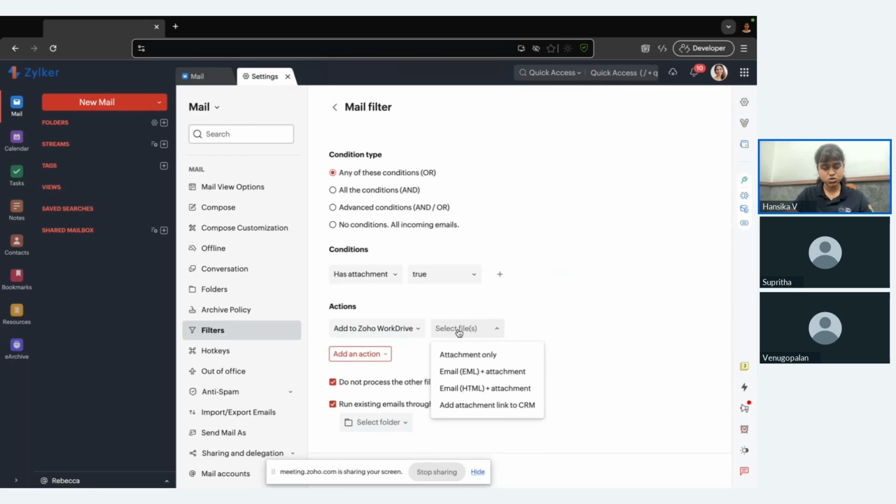Here, you get to choose the format in which your email has to be added. So if you want only your attachments to be added, or your emails can also be added in EML, HTML format with your attachments, or you can add it to any of your CRM. So now let's say I'm going to attach only my attachments.